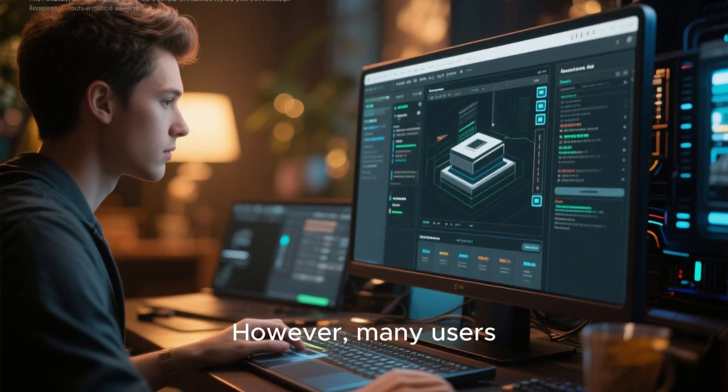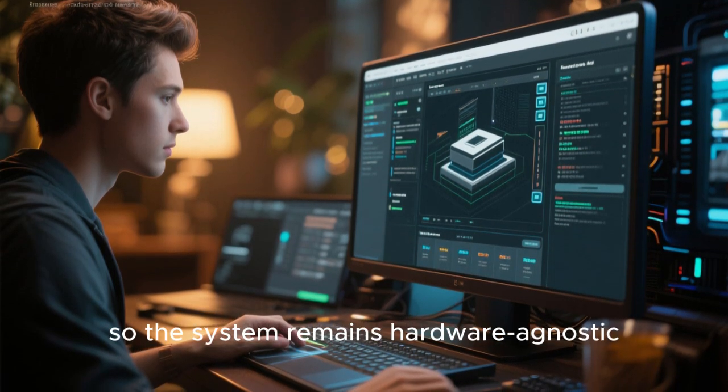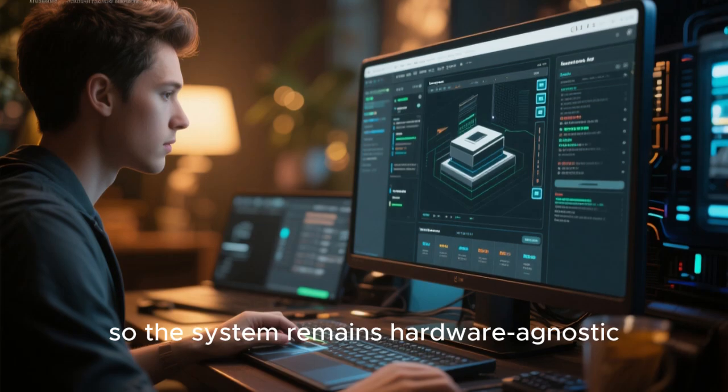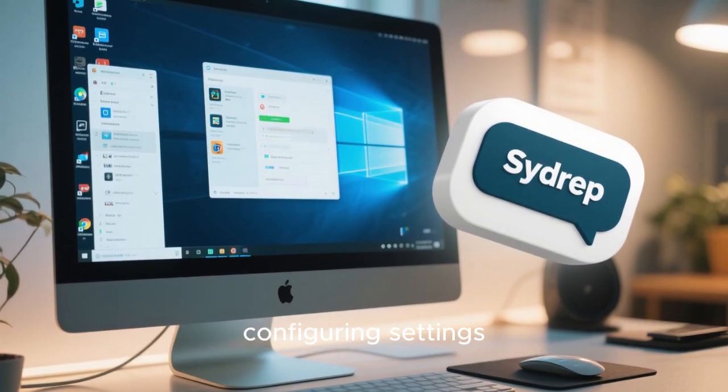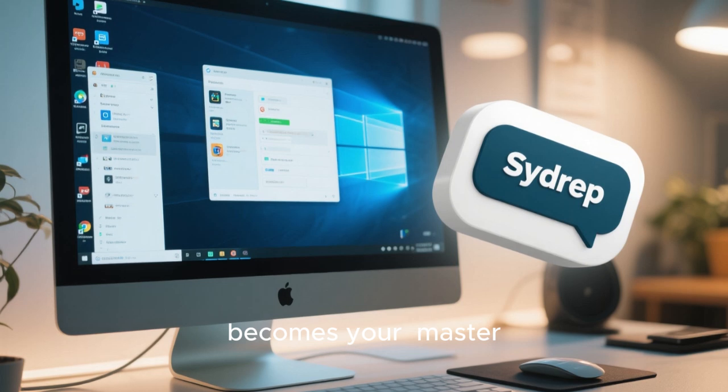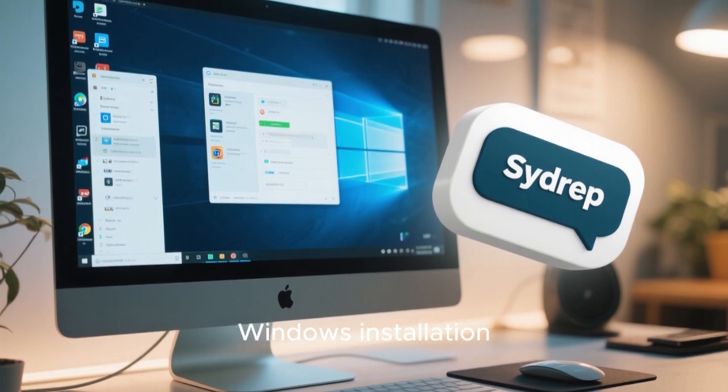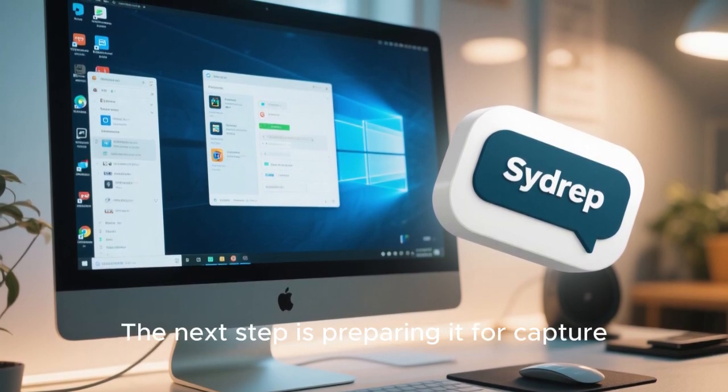However, many users prefer leaving drivers separate so the system remains hardware agnostic. After installing applications and configuring settings, the system effectively becomes your master Windows installation. The next step is preparing it for capture.